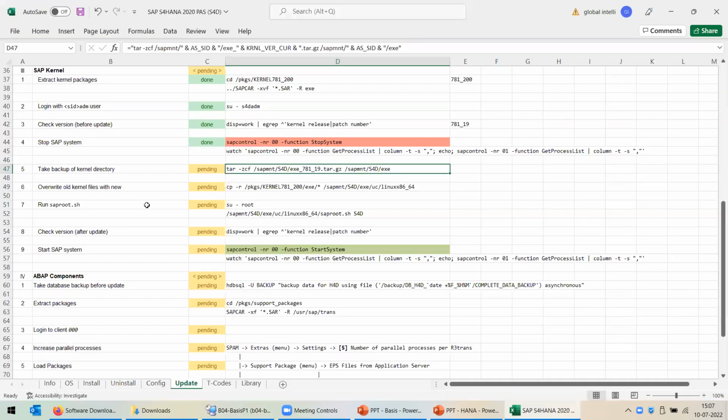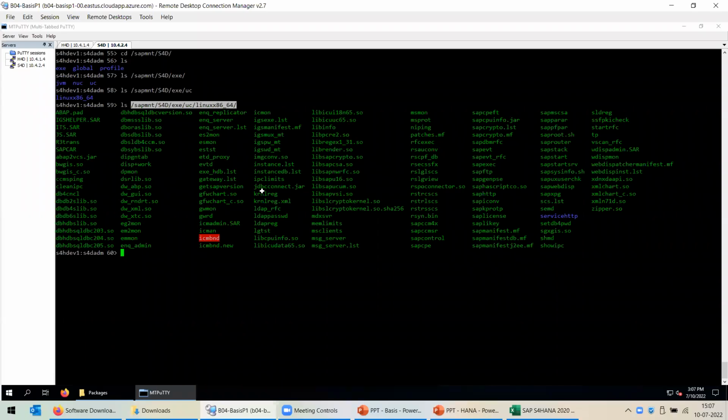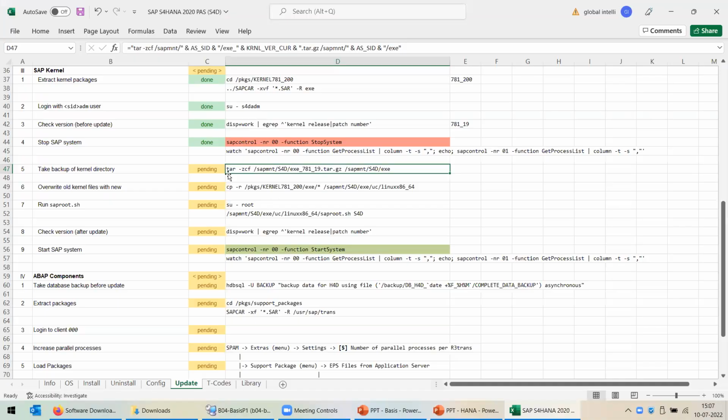Okay, so here it is. Now what I'm doing is taking a backup of this directory. So where am I now? Yes, I'm here in this location. This is my exe directory. I will be taking a backup of this exe directory. I was going to use the tar command, but no, let me only use the cp command.